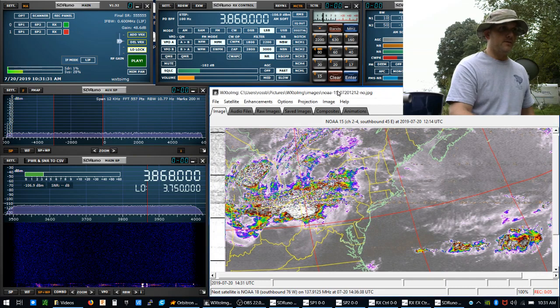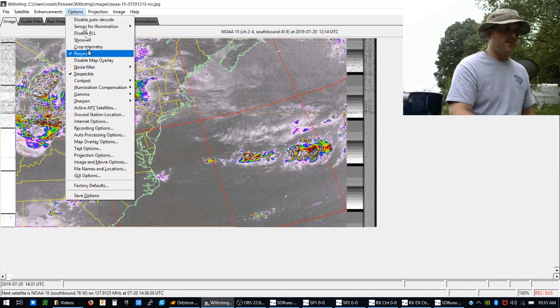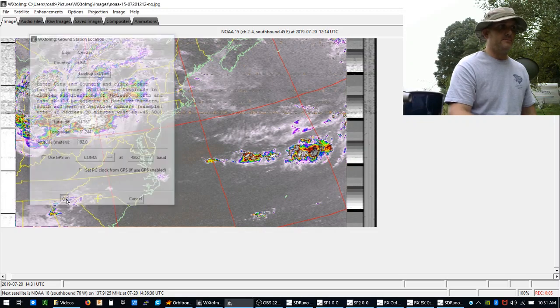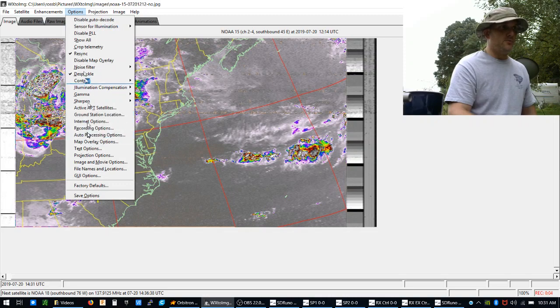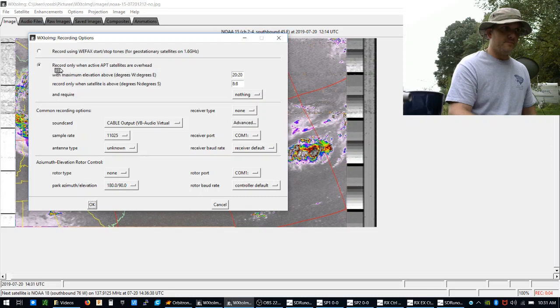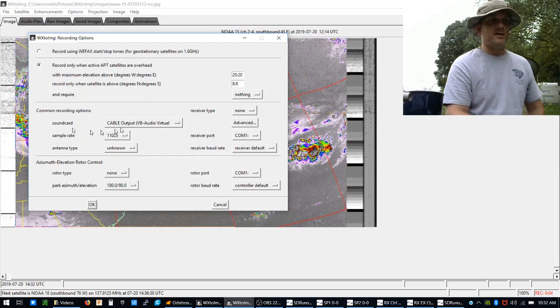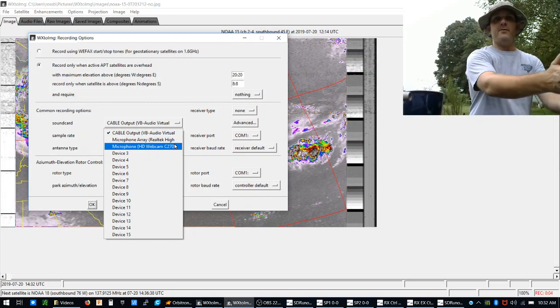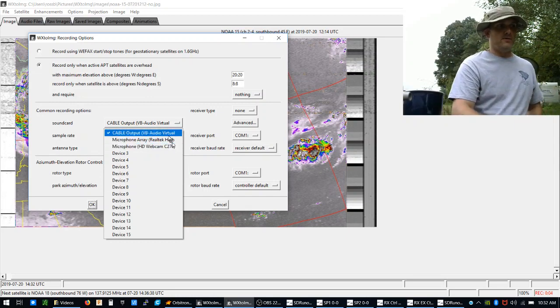All right. When you go to set it up, this is what's going to come up. It's going to pop up like this. You put in your city, your country, your longitude and latitude, and your altitude in meters. Okay. That's important. And then you'll need to go to options, recording options. And then you're going to select your sound card. If you're just using a scanner and you're going to hold the scanner up to the microphone, then you'll choose microphone, right?